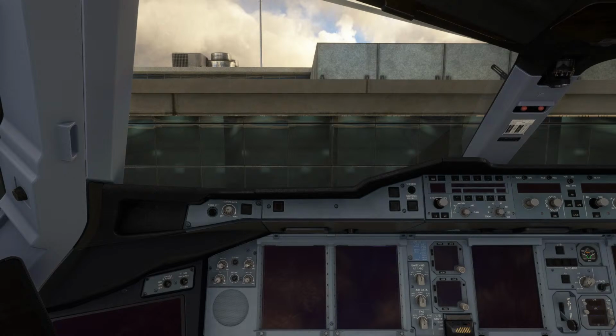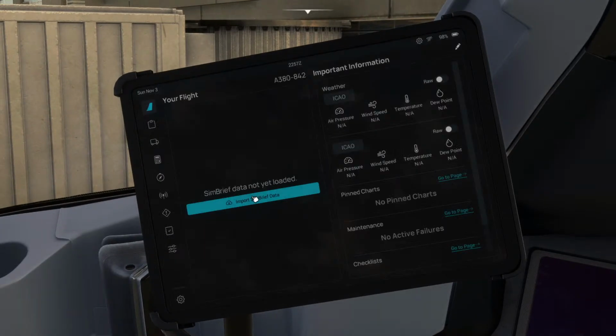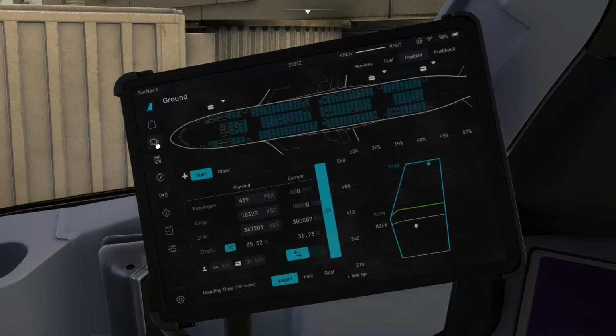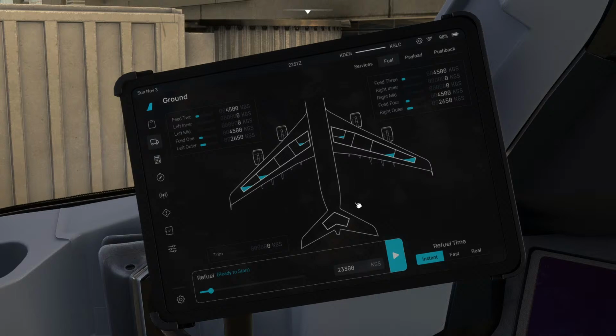So first things first, we're going to go through the airplane. Control 0 takes us over to the tablet. We're going to turn the tablet on, and we can import our SimBrief data to get the data on the flight. Following that, we can go into the truck icon, go to the fuel section and get the fuel from SimBrief. It was hardly any fuel needed for the flight.